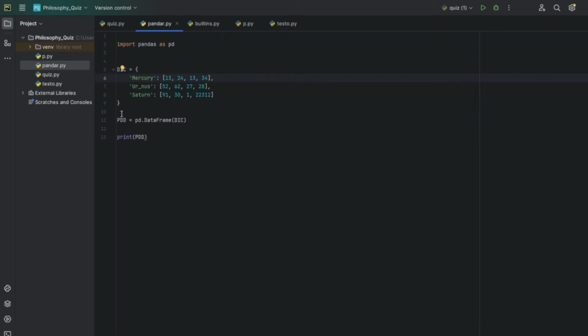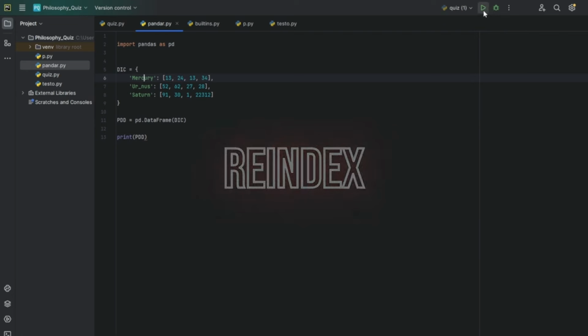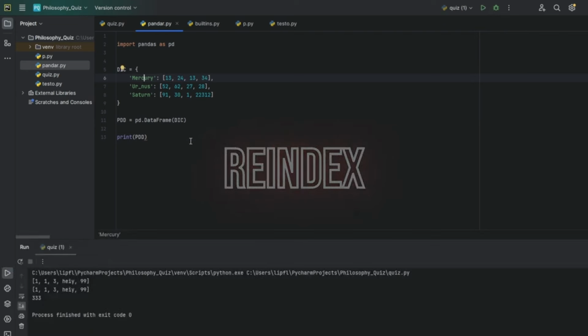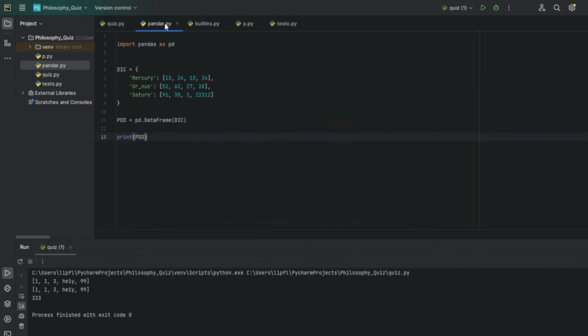And how do we change these labels? With a new method called reindex. So let's print it. You will get the names of the columns as column labels, and the rows are just numbered, starting with 0, ending with 3. That was just, like always, a really quick reminder.